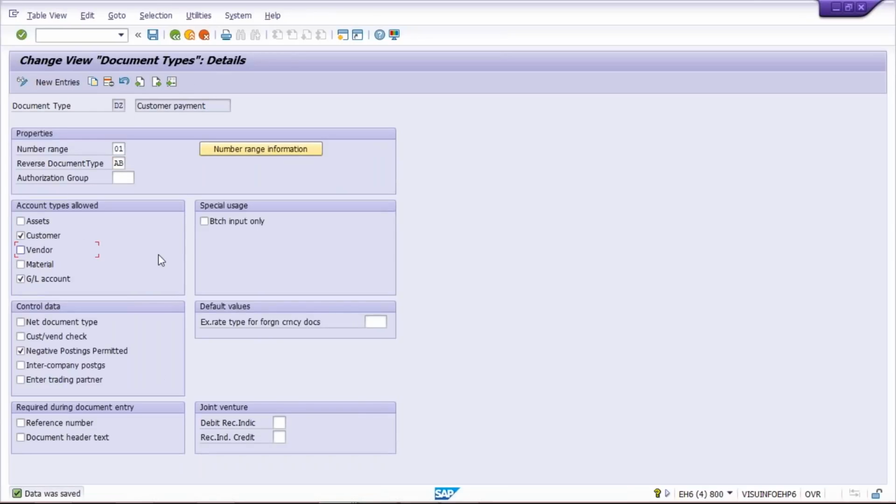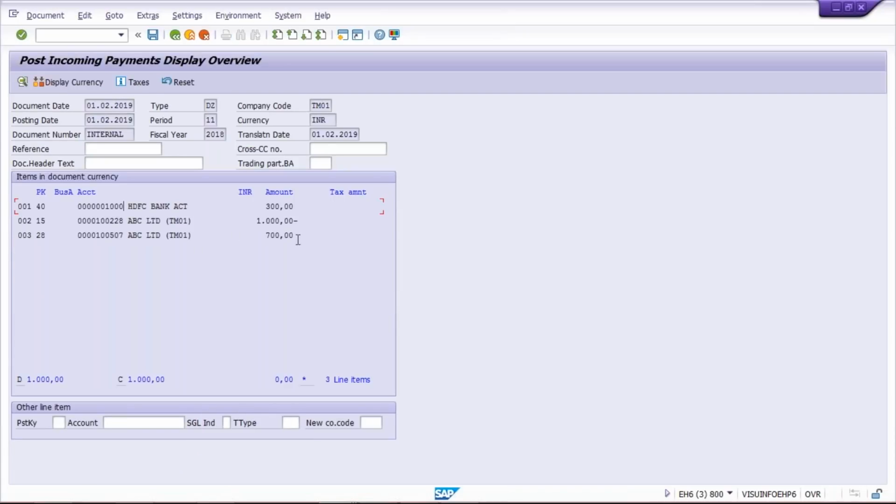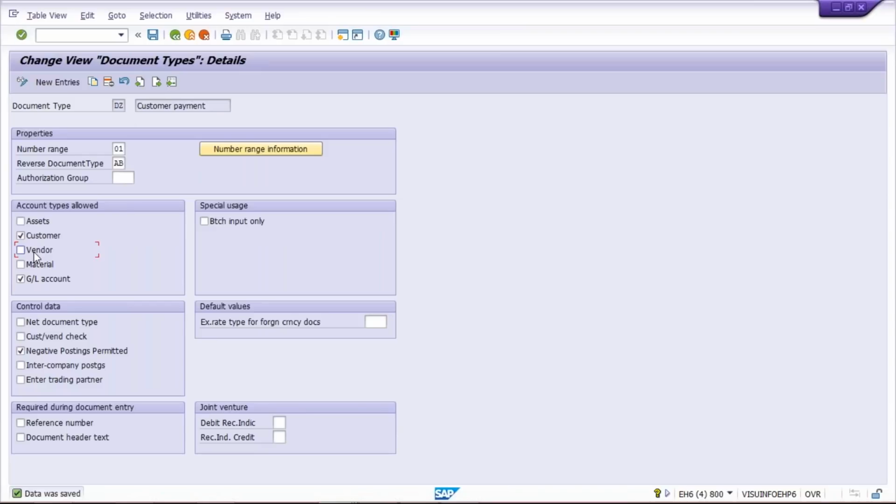Here what was there, guys? In the previous setting, only customer and vendor, there was a check mark on customer account and vendor account, which is why the system was not allowing you to post the transactions, because in that transaction the middle, whatever the other third line item is there, that belongs to vendor, which was not allowed. So I have applied a check mark, and now it is allowed, which is why it is appearing.